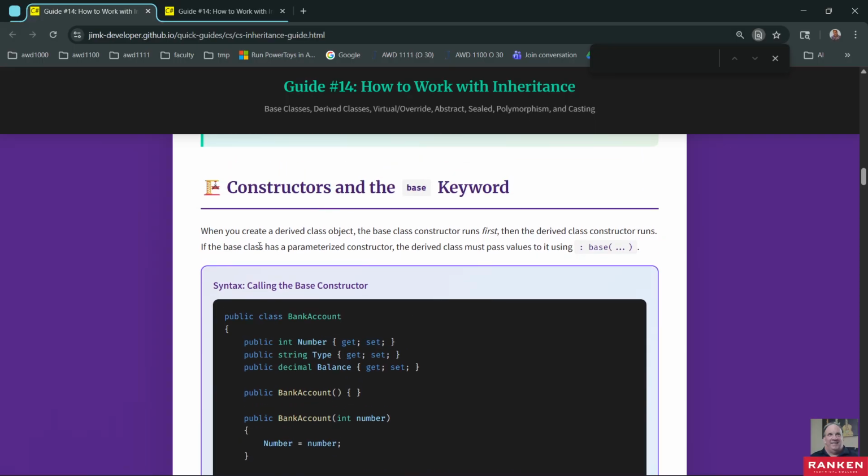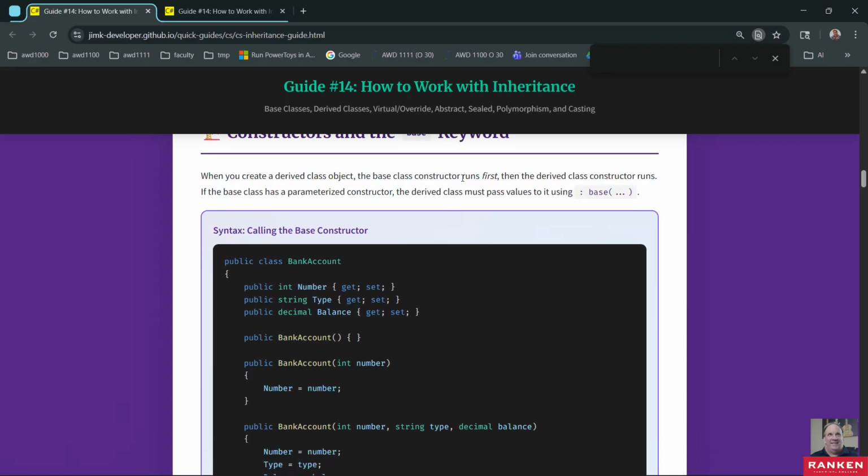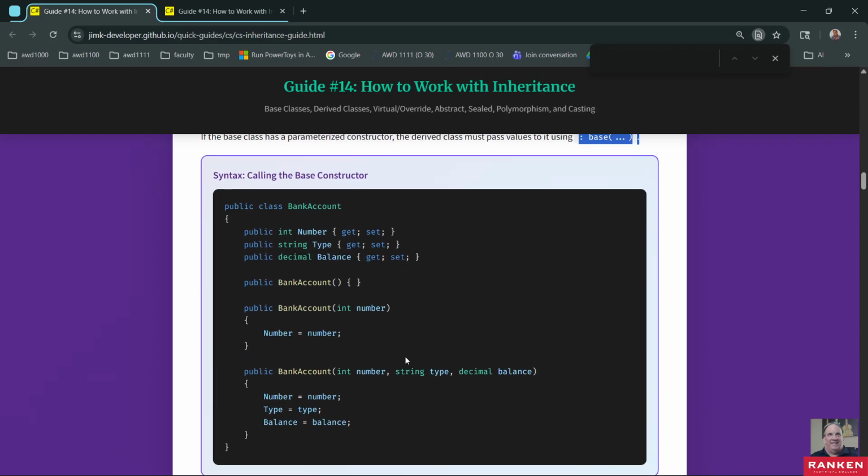Constructors and the base keyword. When you create a derived class object, the base class constructor runs first, then the derived class constructor runs. If the base class has a parameterized constructor, the derived class must pass values to it using the base keyword. Okay, so we're going to look at that.